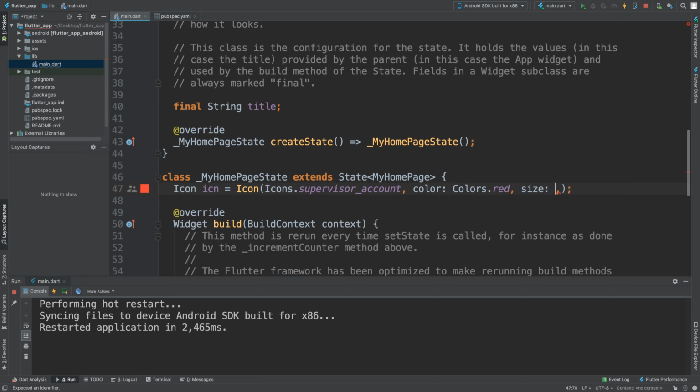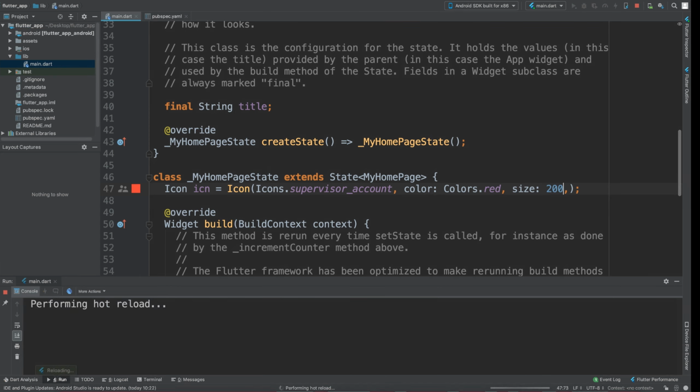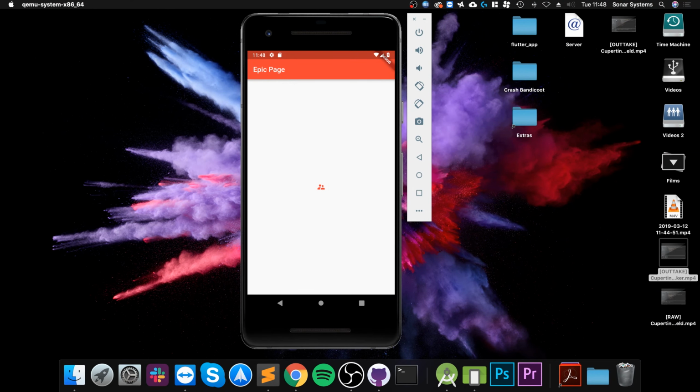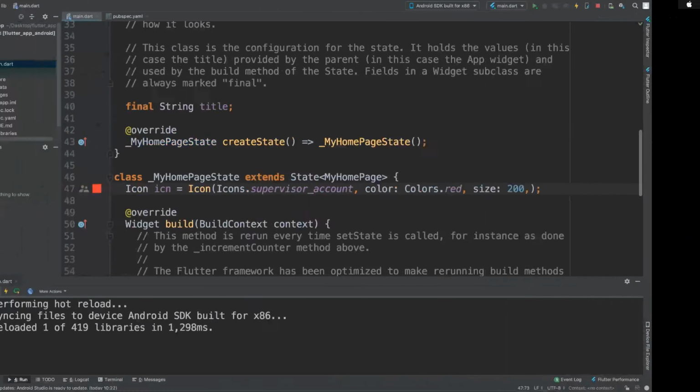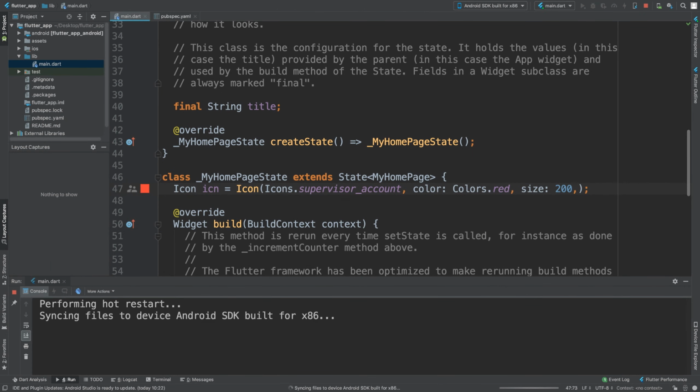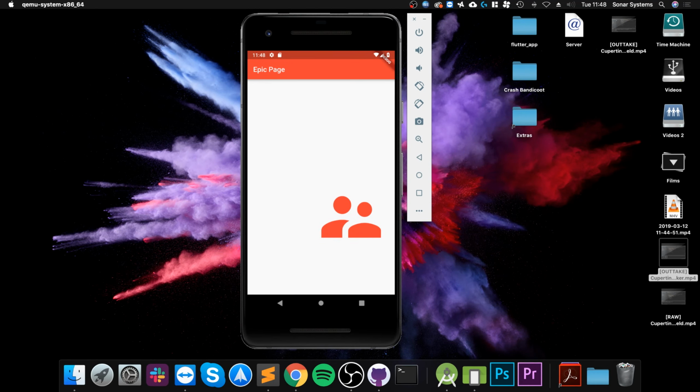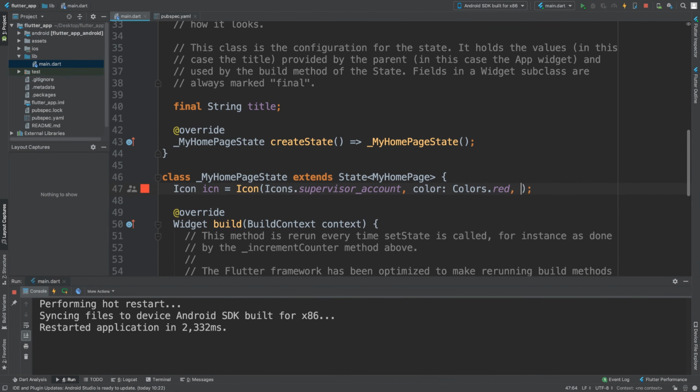Okay, so you can change the size as well if you want to. So we can set the size to, let's say, 200. Again, it would appear that I need a hot restart. And there we go. But I'm happy with the default size. And you can change the text direction as well if you have some text with it. But that's really all there is to it for icons.